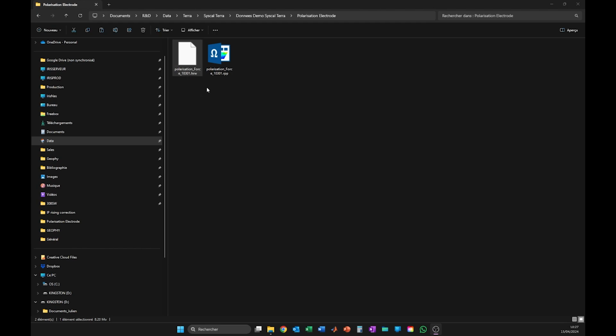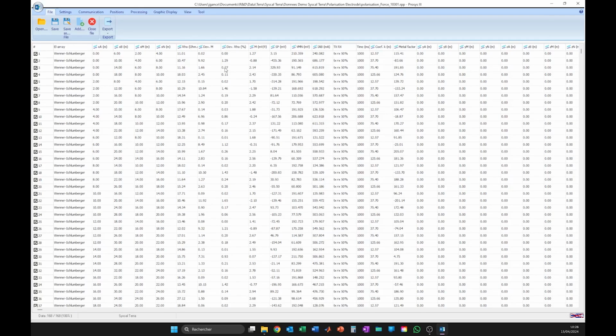Together with the apparent resistivity and chargeability, the Syscal Terra allows you to save the time series in the background. They are contained in this HRW file. Let's discover how the reprocessing of time series on your computer can help you to improve the quality of your dataset. Let's start by opening the standard RPP data file containing apparent resistivity and chargeability.